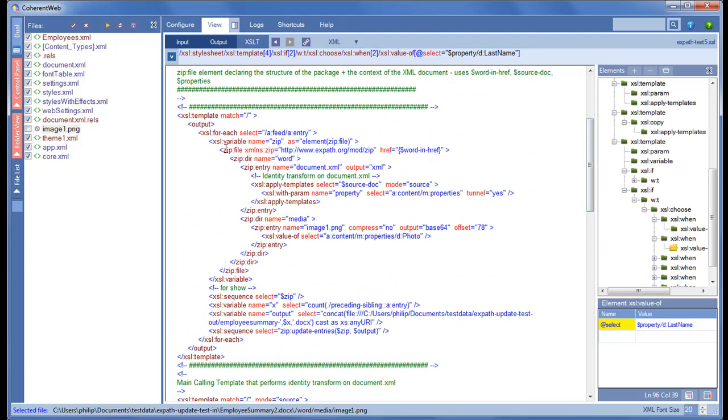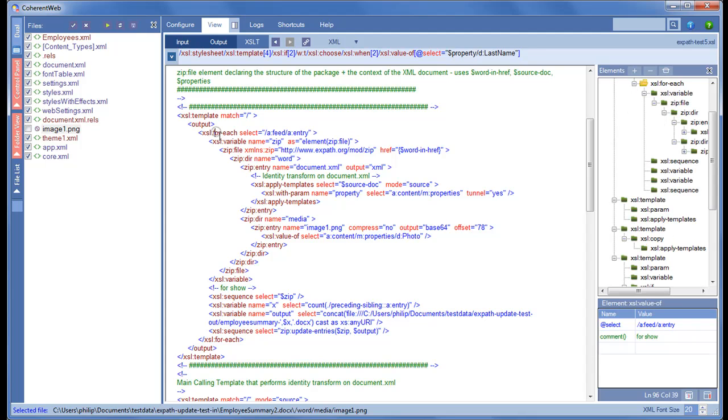Because you can also see that this whole transform is enclosed within a for each loop, which actually works on each entry in turn. So a new Word document is created for each entry file.